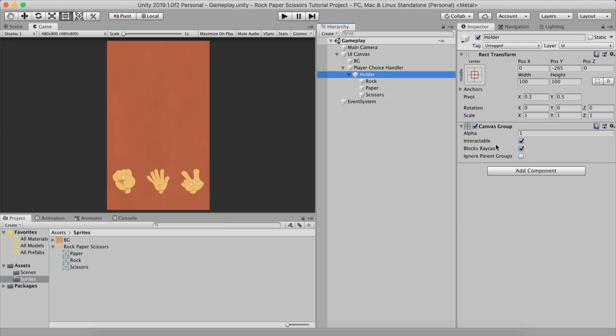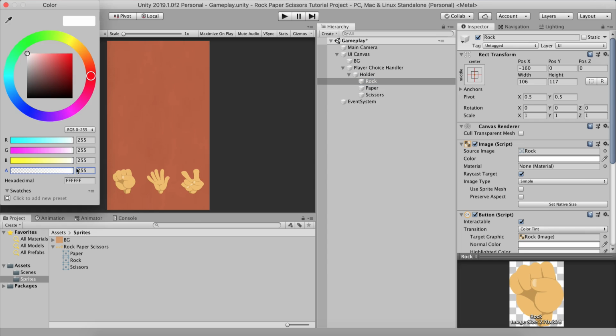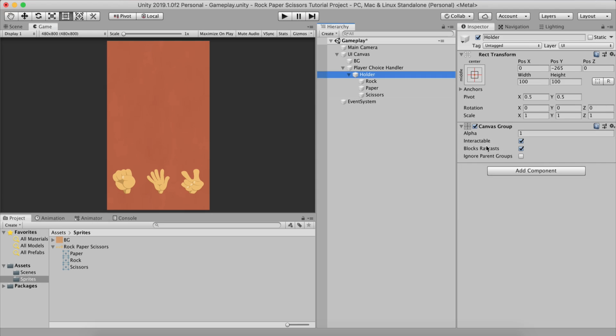Now, why did I attach a canvas group? What is a canvas group? Well, when we animate these, what I'm gonna do is I'm gonna move them down like this, but I also am going to fade them. Now, instead of going here and selecting every individual rock, paper, scissors element, and going here under color and fading them like this, what I'm gonna do is simply attach a canvas group on the holder. And now I can change alpha here, you see, and voila, see? It will simply fade them all. Simple as that, nothing complicated. And Awesome Tuts is all about that.